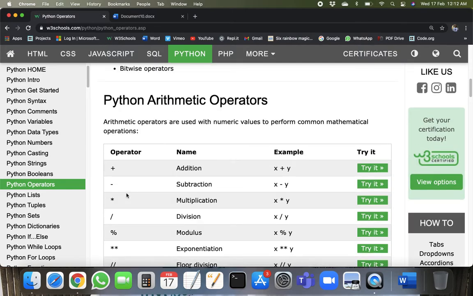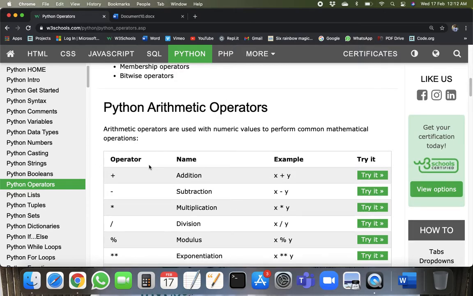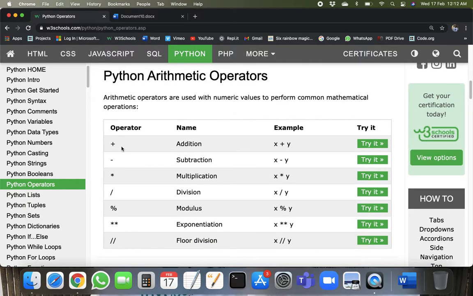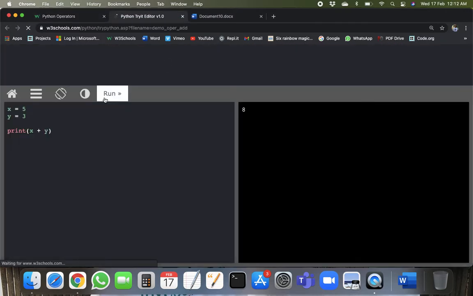So first we will learn about Python arithmetic operators. Arithmetic operators are used with numeric values to perform common mathematical operations. In arithmetic operators we have plus, minus, multiplication, division, modulus, exponentiation, and floor division. So let's try it one by one.